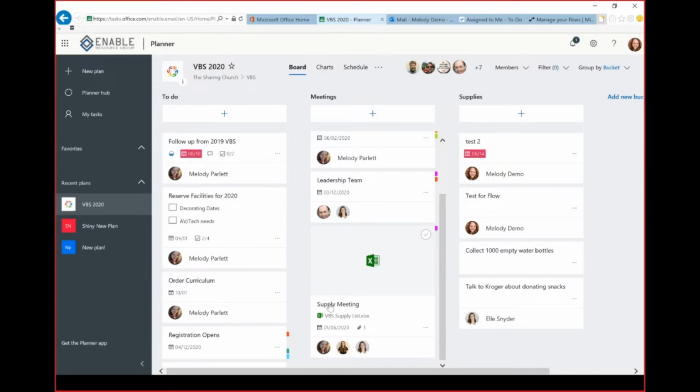So this is a supply meeting. And so I've just gone ahead and attached my VBS supply list Excel sheet right here to my task for simple grabbing. Everything's all here right in one place.